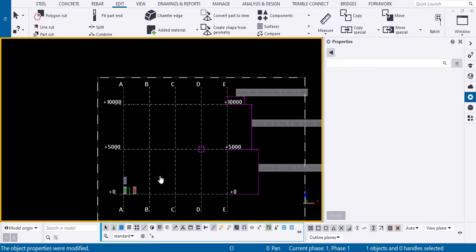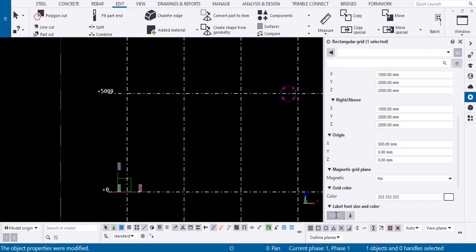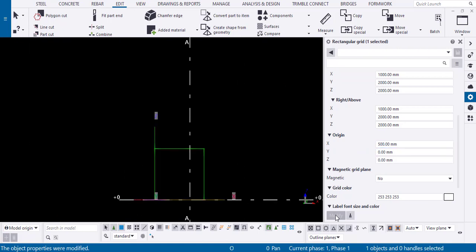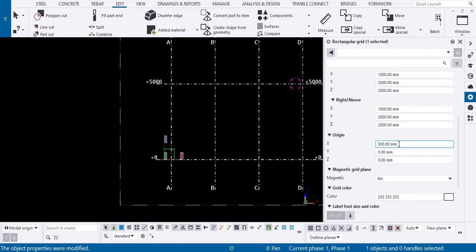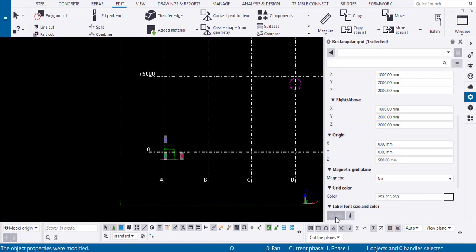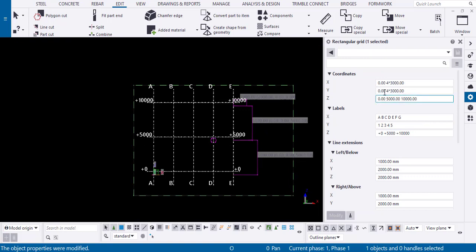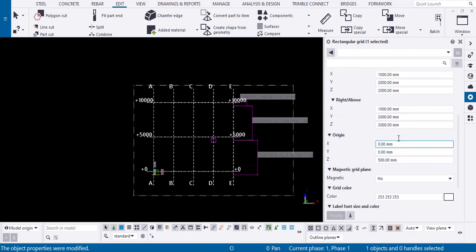Moving on to the origin. Here, the grids are moved from the origin. Let me change the value to 500. See the difference, it has moved from the origin point by 500 in the x direction. Let me change it back to 0 and see, it has moved to the origin again. The same goes for the z axis. You can either change the z origin or the 0 values, so that both options are the same.